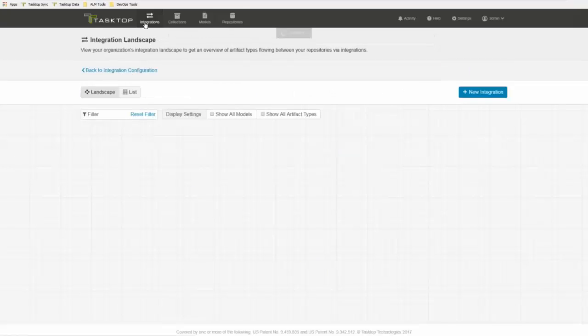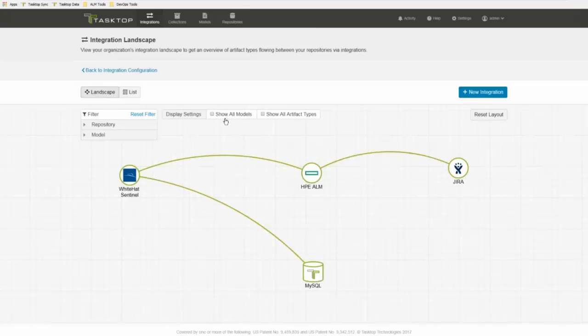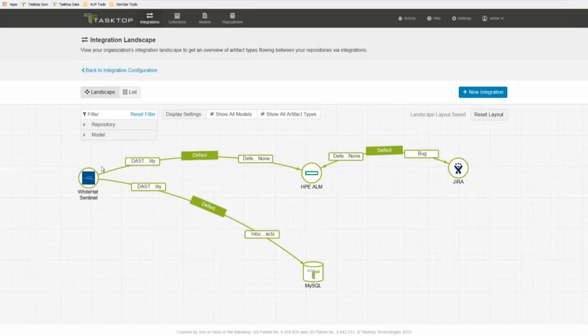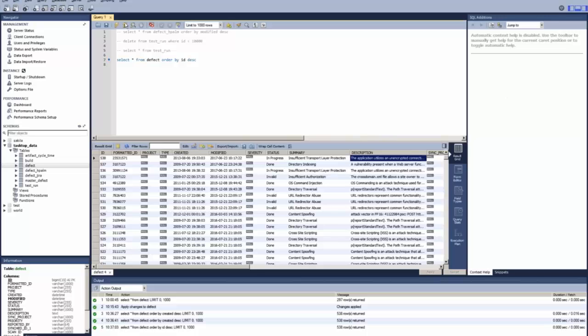And if we look at our landscape view here, we can see what actually is going on. We've got vulns going from WhiteHat to HP. We've got vulns going from WhiteHat to SQL, and those vulns from HP actually end up in Jira. So you have a pretty good view, hopefully, of the capabilities of just plugging new tools into your ALM value stream. And then if we look at MySQL here, you can see we've got all these vulns getting dumped into the database for you then to do whatever analytics you'd like.